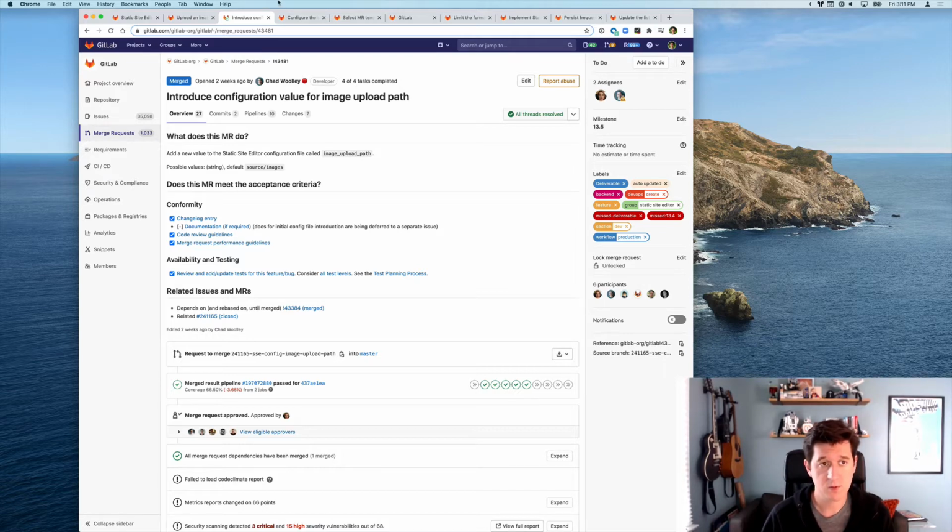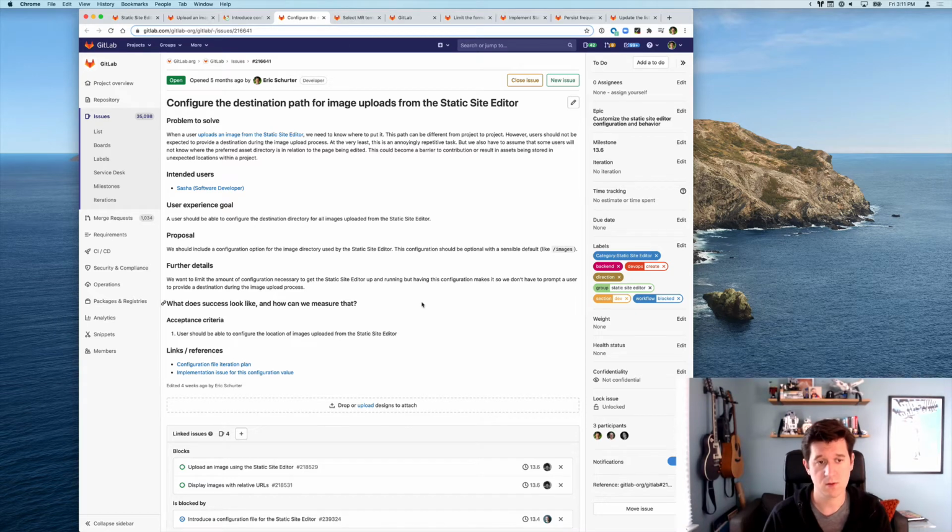So in 13.6, we'll be picking up the work again to upload an image, as well as delivering the ability to customize that destination path in the configuration file so the static site editor knows where to put the resulting asset.